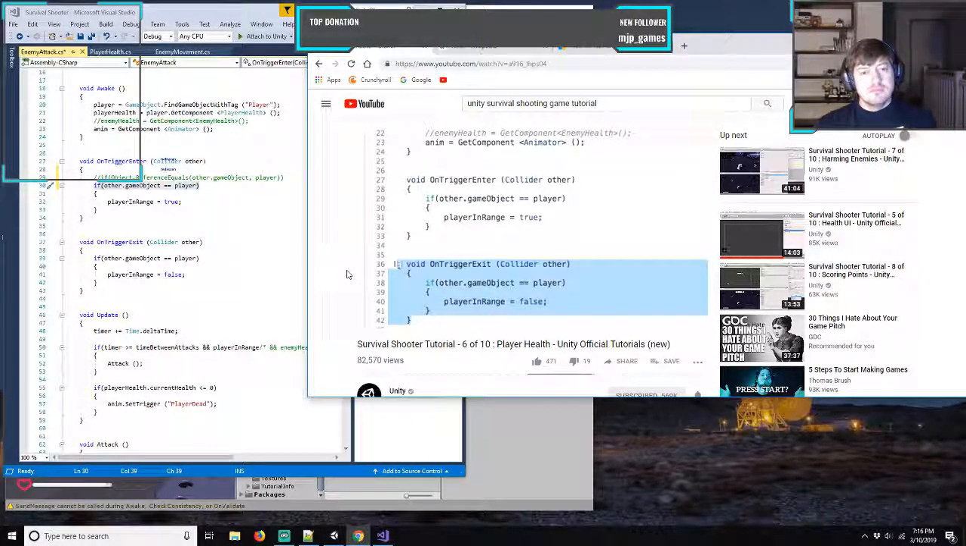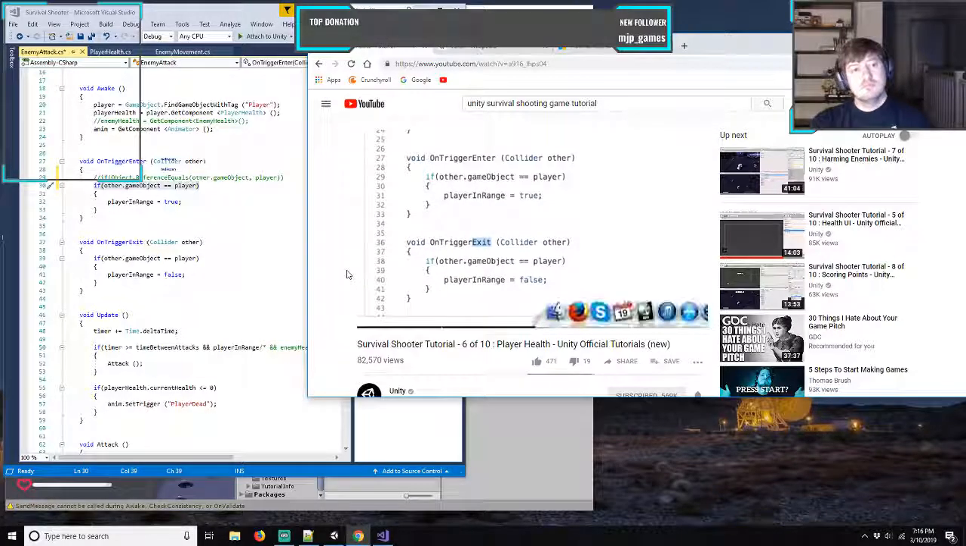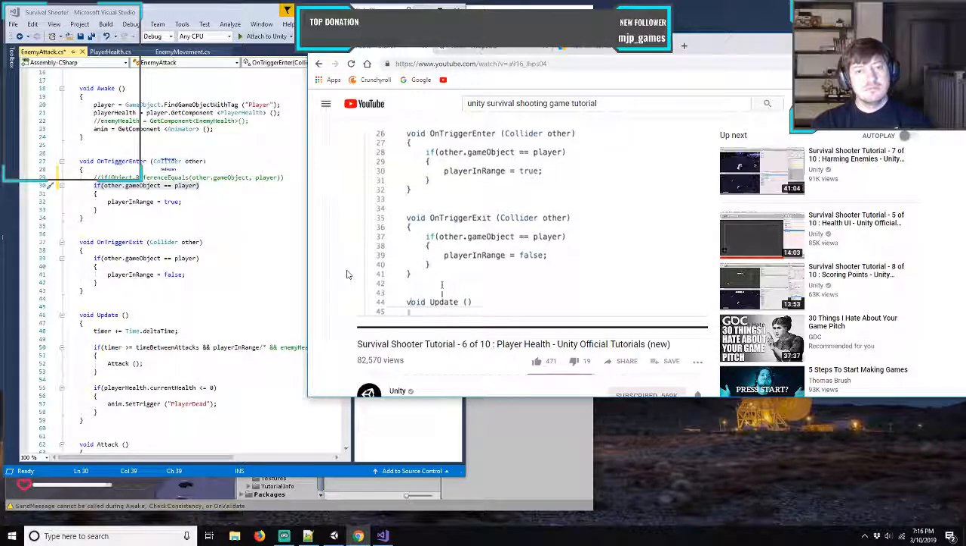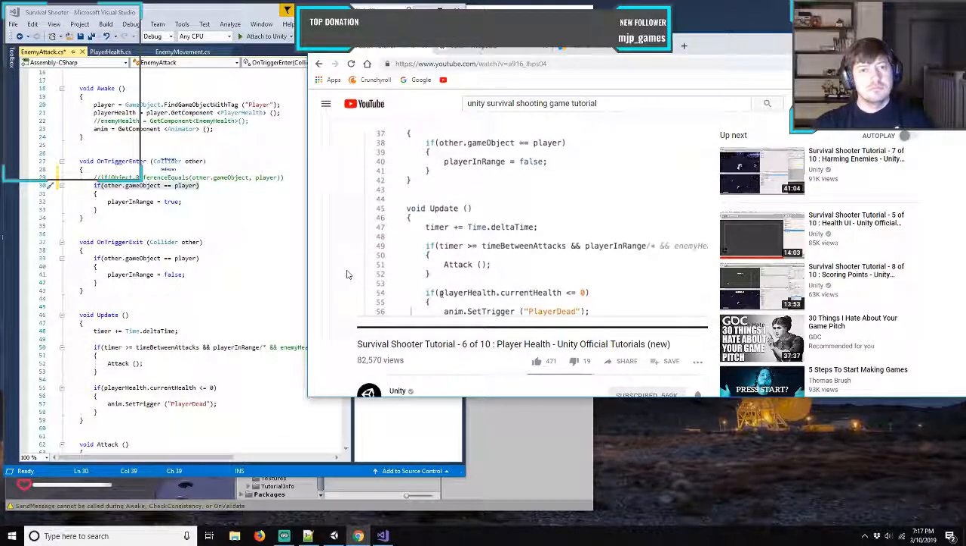Now there's an inverse version of that function called OnTriggerExit. It tells us that something was in the trigger and it has now gone away. That's just the complete opposite. So again, we're going to say, hey, was the thing that left the trigger the player? If it was, the player is no longer in range, so we set that to false. So we just use this trigger to say, hey, they're close enough. No, they're not close enough anymore.